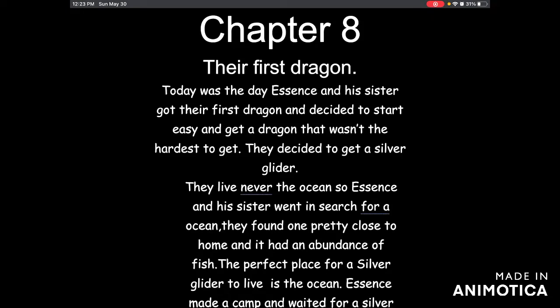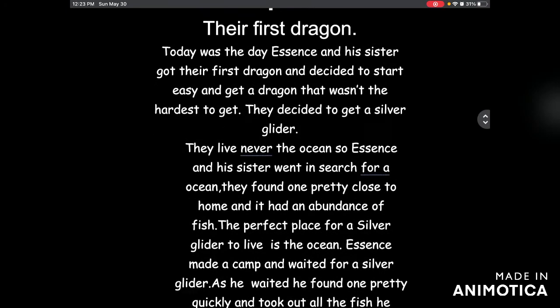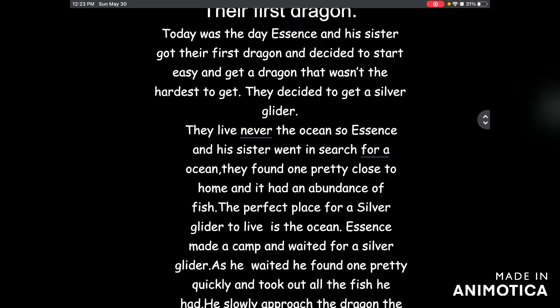Chapter 3. Their First Dragon. Today was the day. Essence and his sister got their first dragon and decided to start easy and get a dragon that wasn't the hardest to get. They decided to get a silver glider. They live near the ocean, so Essence and his sister went in search of an ocean. They found one pretty close to home, and it had an abundance of fish, the perfect place for a silver glider to live.